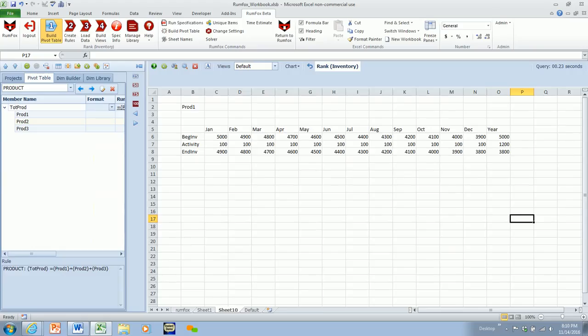Let's extend on this time intelligence concept in Rumfox to solve problems for situations like beginning and ending inventory. So here we have as an Excel model beginning inventory equals prior month's ending inventory, so you can see how that works. At the end of the year, beginning inventory actually equals January's value, then the sum of activity subtracted equals the ending inventory for the year.